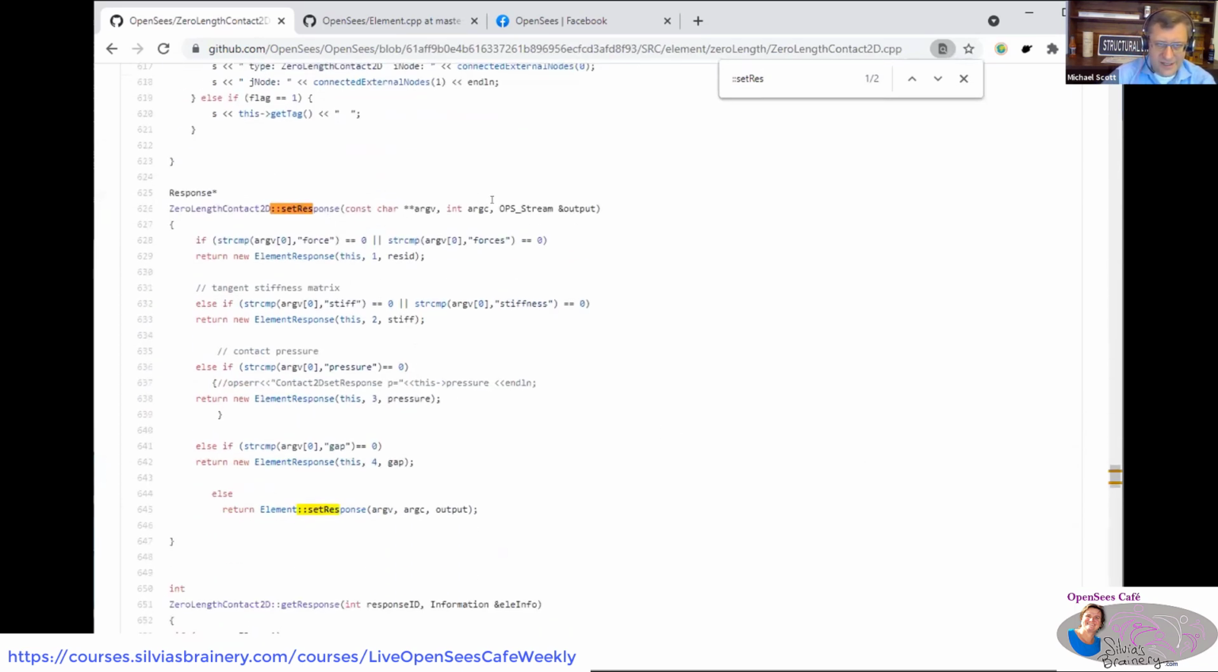But so I changed the signature for setResponse in the zero length contact so that this function will get called when the recorder is created. It'll go through force, pressure, which is specific to this element, and gap. But if none of these are found, instead of returning -1, you just call the base class setResponse, which has the 11111, 22223 codes that Frank and I think nobody's ever going to use in their recorder. So it looks at the element first, and then if none of those match, it'll go back to the base class implementation.